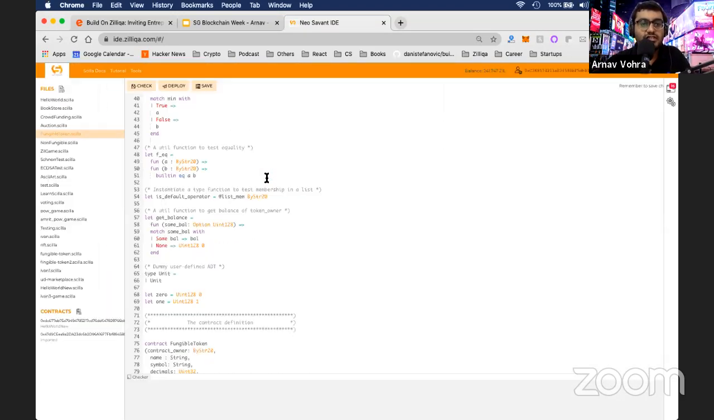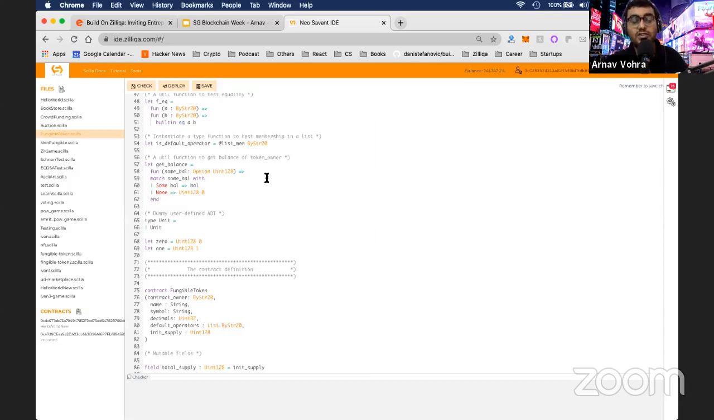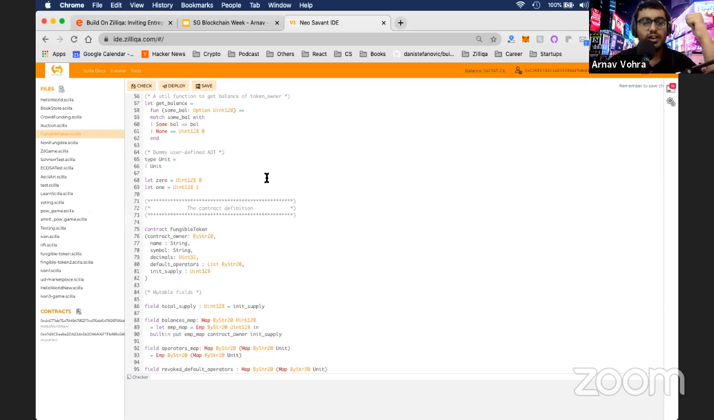So this is the ZRC2 contract. I'll be coming back to this again in my next session, which is session number 4, in which we'll actually be building a ZRC2 wallet, which will be similar to an ERC20 wallet.